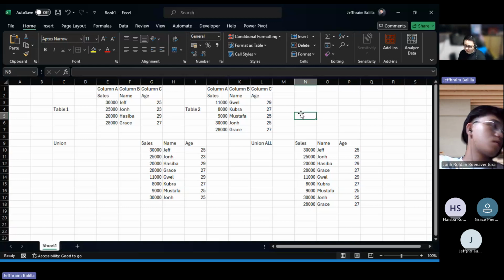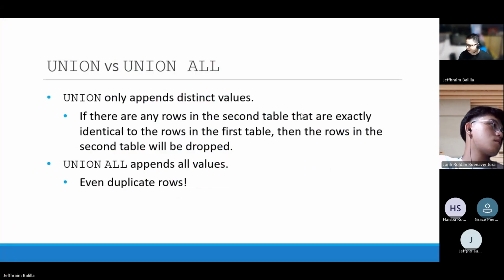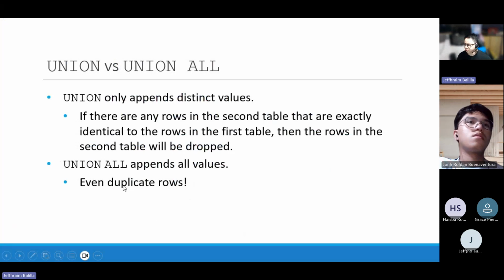A join is doing that row by row. If there's a matching record from the first table with the other table, it will stack side by side the columns associated to it. If there are no records from the other table, those would be filled with nulls. But that's not the same with union. So one distinction again, just like what we saw with the count: it would include the duplicate rows for union all, while with union, it only appends distinct values.